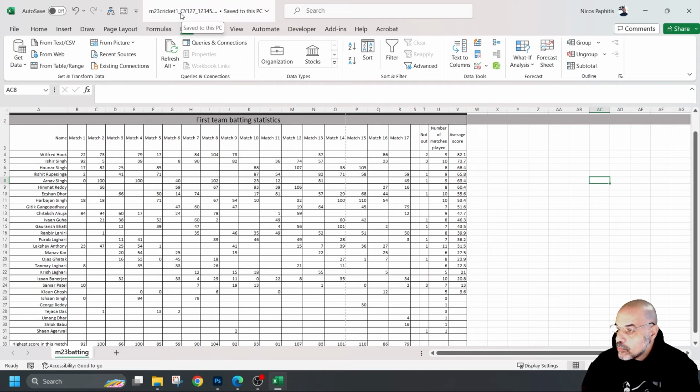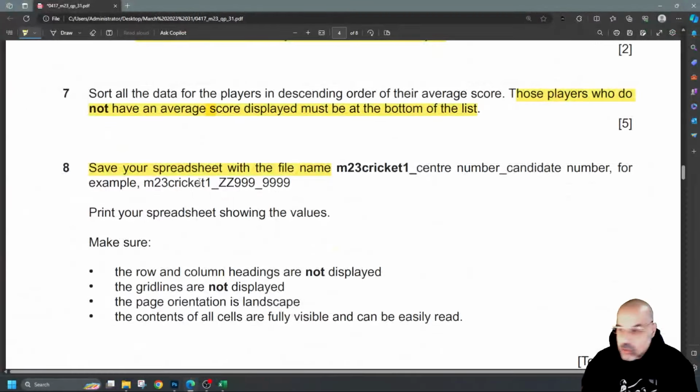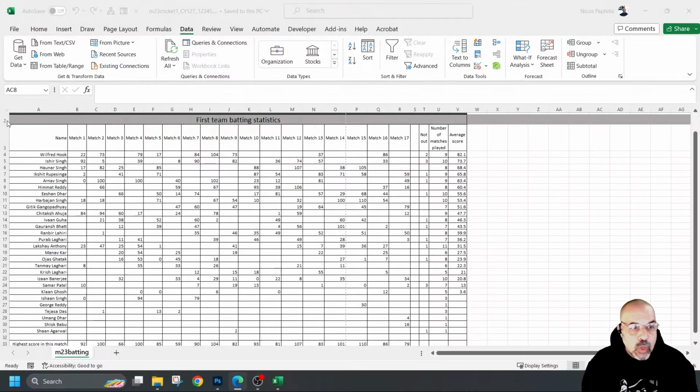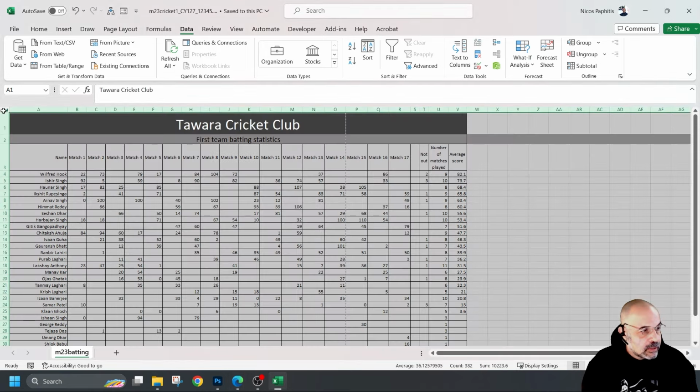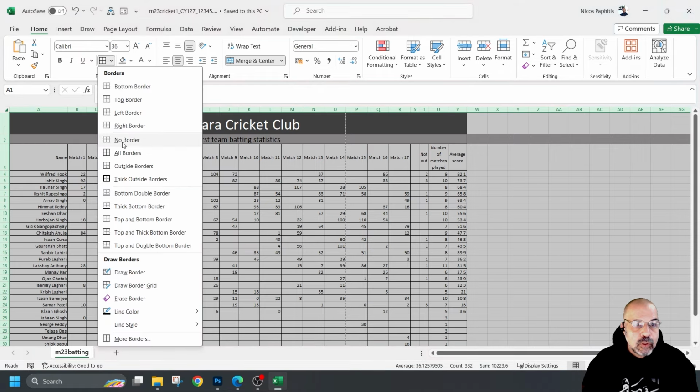And then it says print your spreadsheet showing the values. The row and column headings are not displayed. The grid lines are not displayed. The page orientation is landscape. And the contents of all cells are fully visible. So first of all, I need to get rid of all the grid lines. So I'm going to select my entire table, home, go to my borders and just put no border.